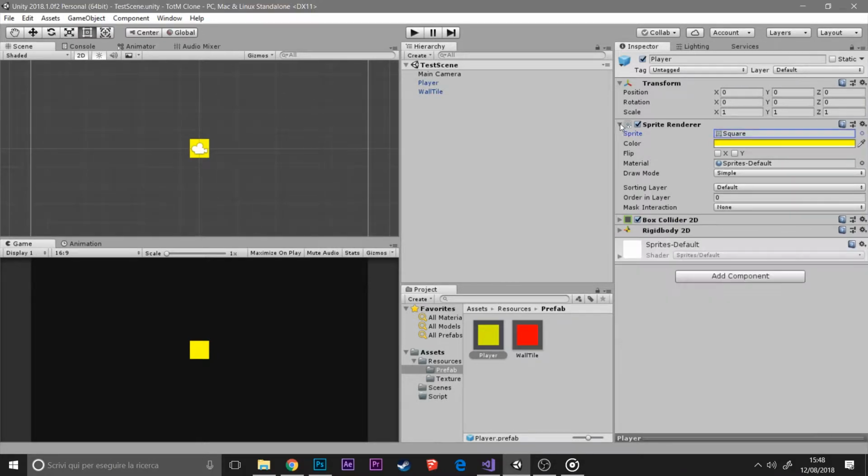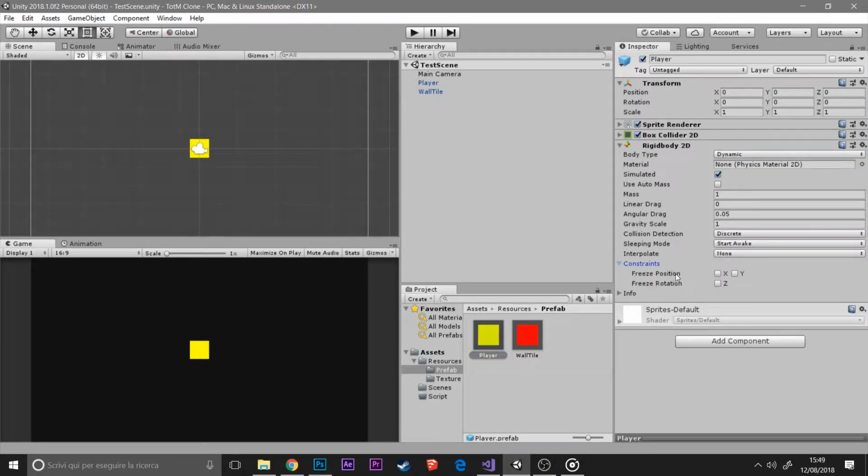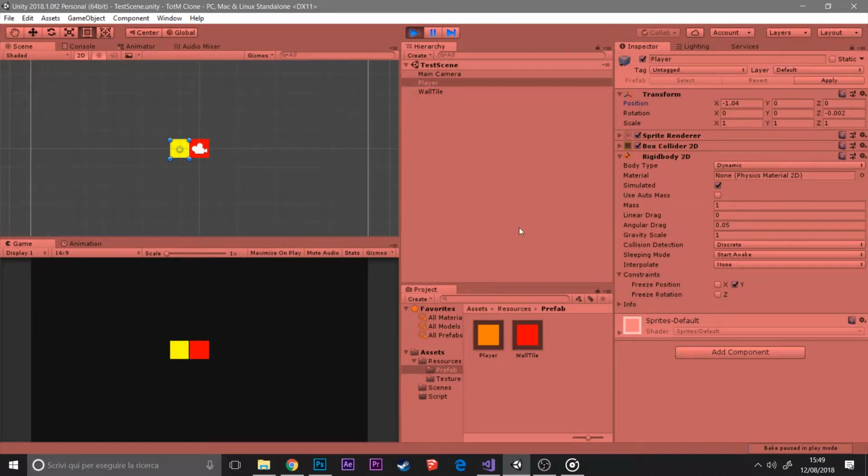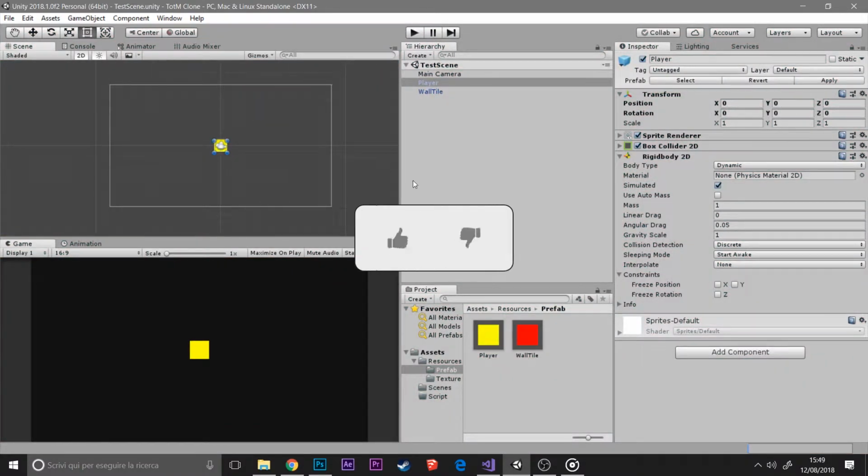Then I start to create to show you how I want this system to work. So how will this work? This will just work by using the rigid body constraints.